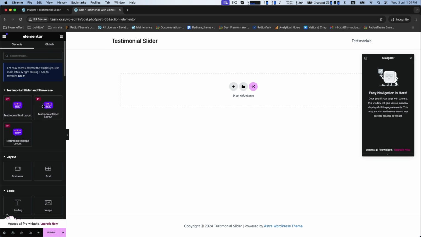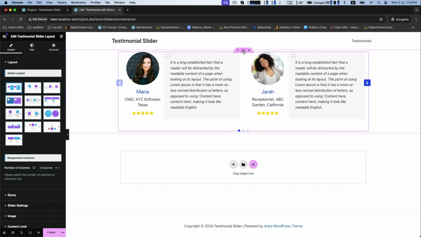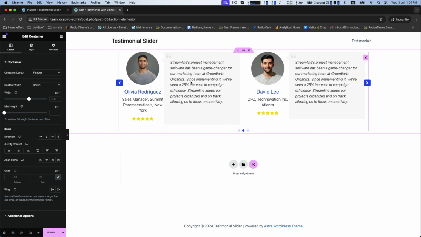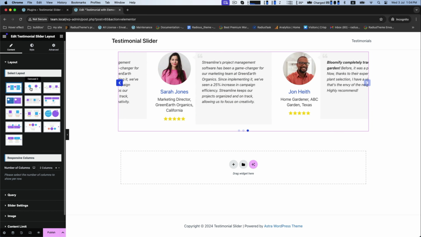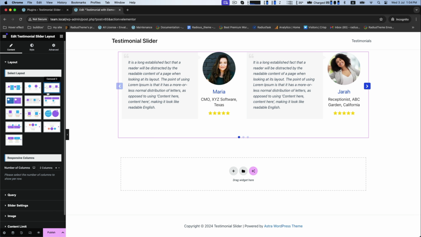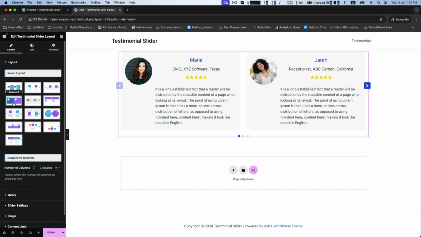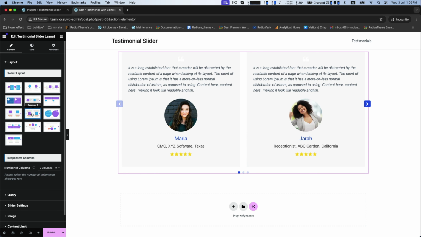You will get 3 testimonial layout named Grid, Slider, Isotope layout. Drag slider layout and drop it down. There are 10 pre-made layouts for slider. Try them one by one. You can use which is perfect for you.